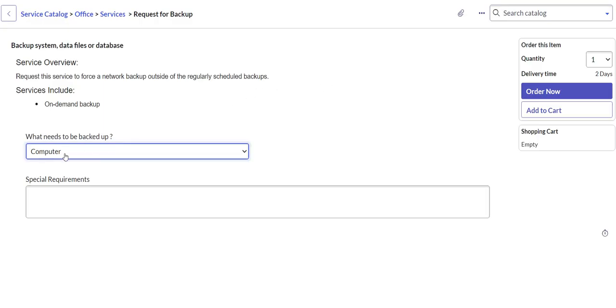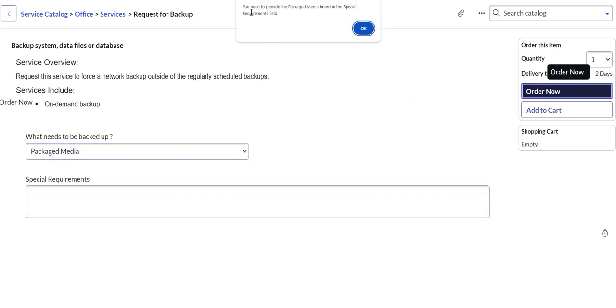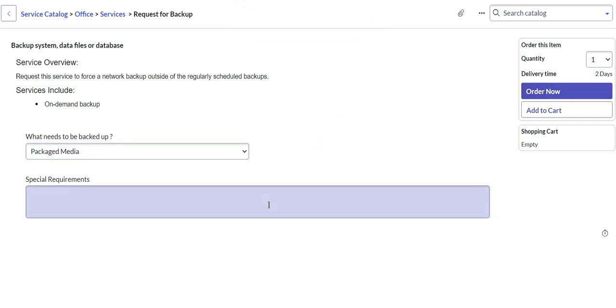Let's try it. Okay, so now we have packaged media. We'll leave this blank, and then we'll try to submit. You need to provide the packaged media brand in the special requirements field. And you see nothing happened because now it's returning false. So packaged media, I guess we'll just say Microsoft.